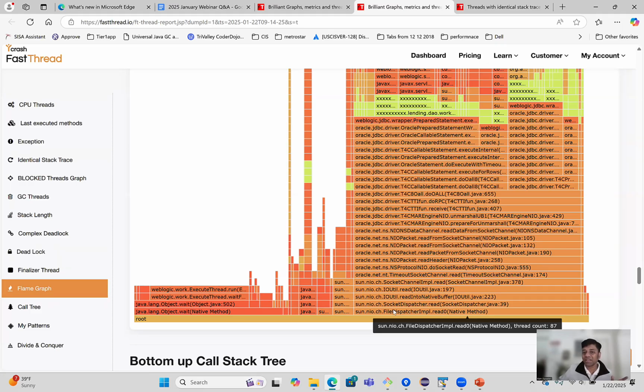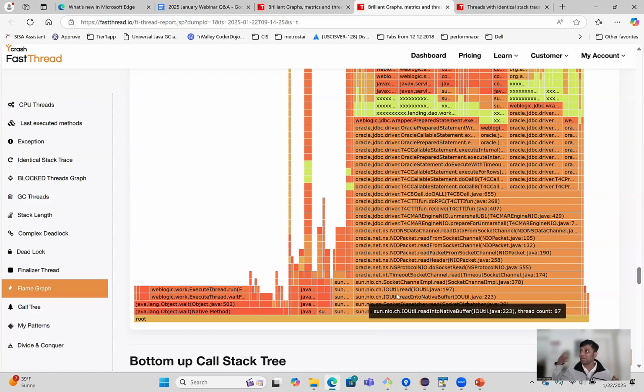So by looking at this, it's becoming very obvious that there is some back-end slowdown at Oracle. So that's why all the transactions are getting stuck. Immediately you can get to that problem.